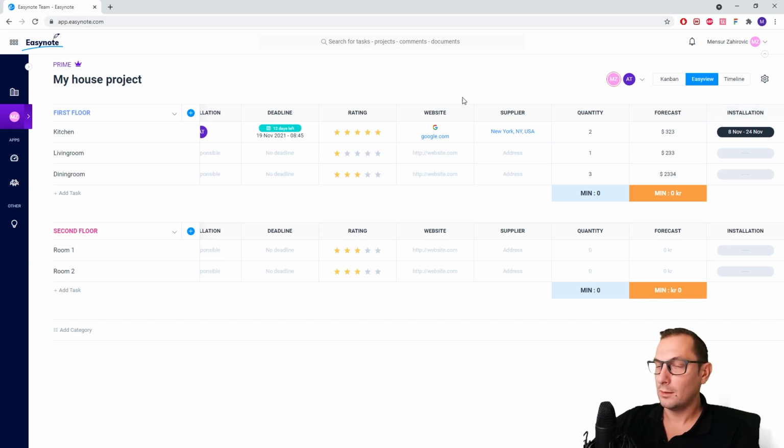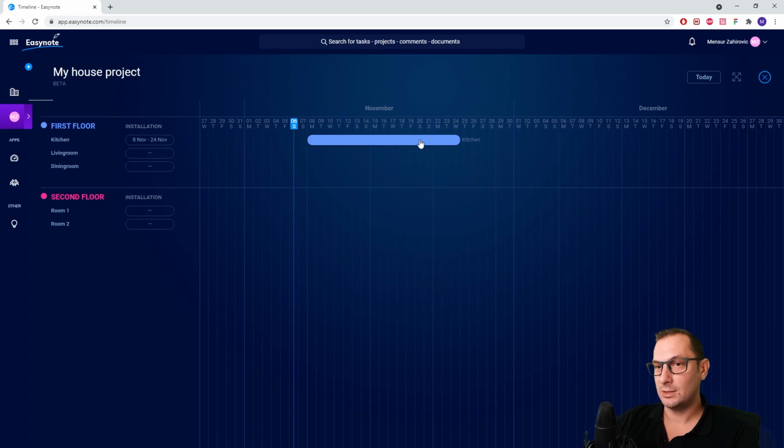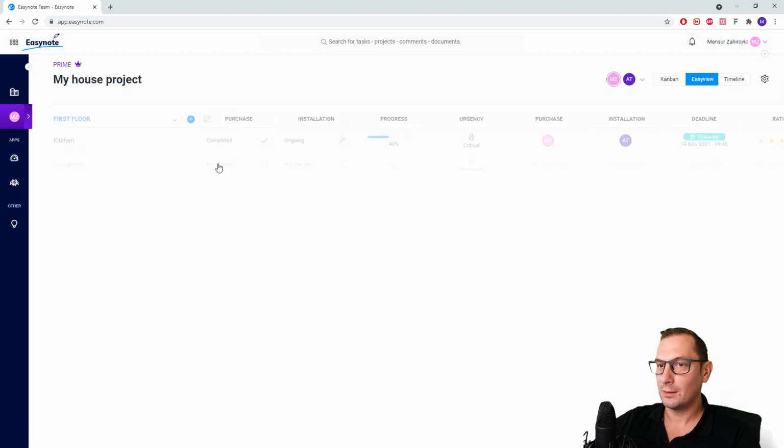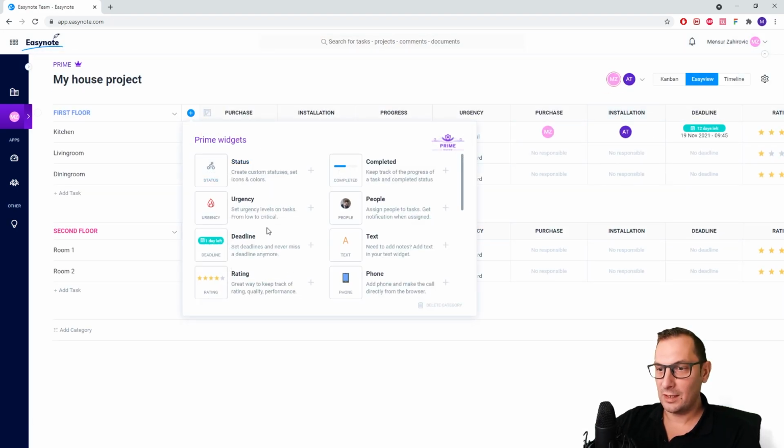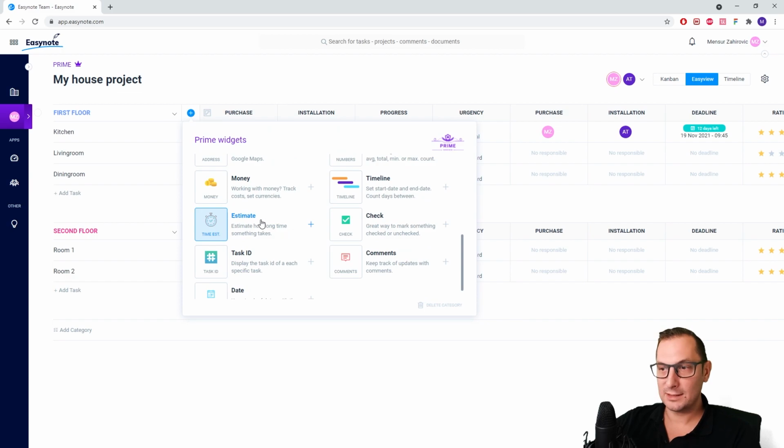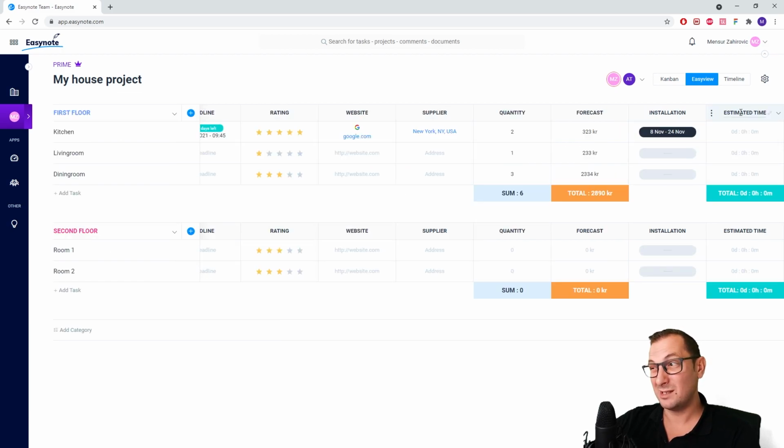Great. And so I can go actually now to the timeline and see when the installation needs to be done. Pretty cool. So it's using that widget in here. The next one we are having is, where were we? Estimate. So how long this will take.